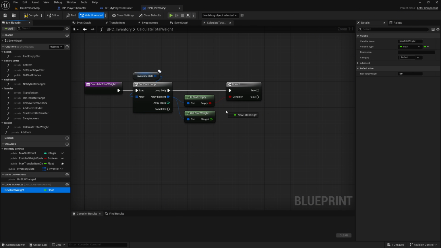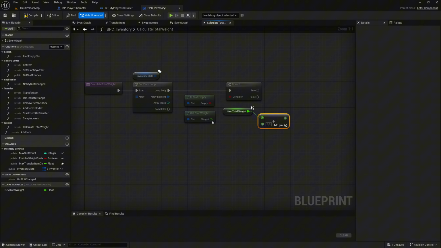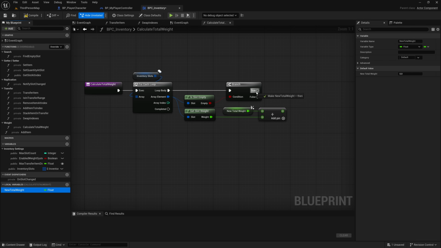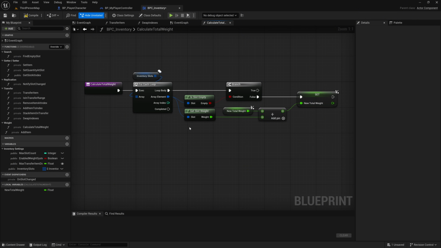Then drag new total weight as a get node into the graph and add a plus operator node. Connect the weight pin to the second input of the plus operator. This way, we add the current slot's weight to the total. Drag the new total weight variable into the graph and add it as a set node. Connect the false execution pin from the branch node to this set node. Then plug the result from the plus operator into the new total weight input. This allows us to accumulate the total weight of all inventory slots step by step.